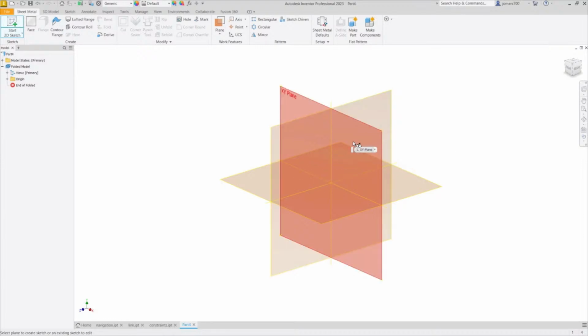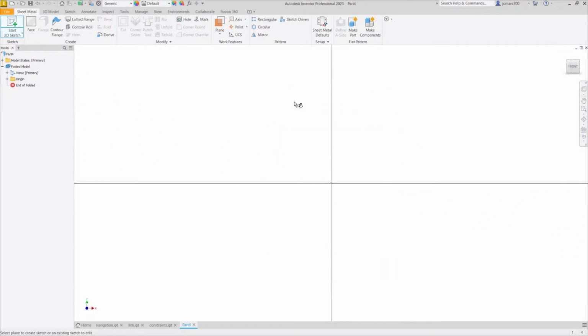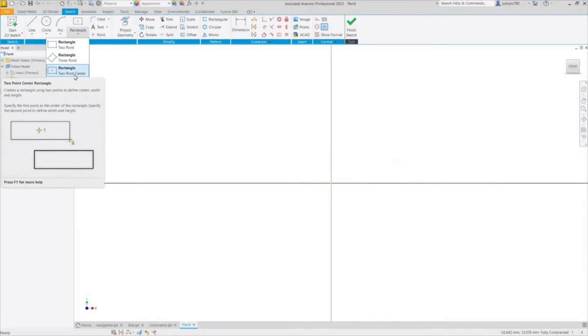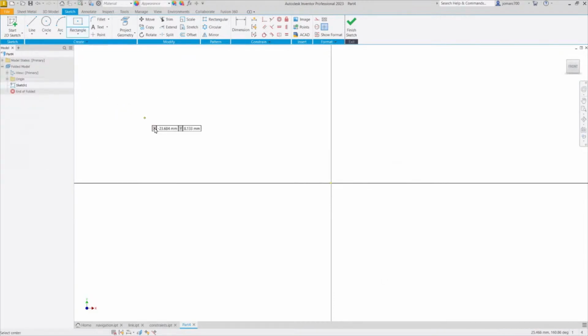We are now prompted to select a plane or planar face. I prefer sketching on our XY plane. Left click. Next, let's grab our 2-point center rectangle, dropping the center point at the origin or center point.